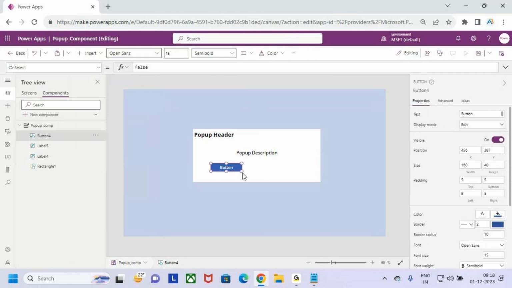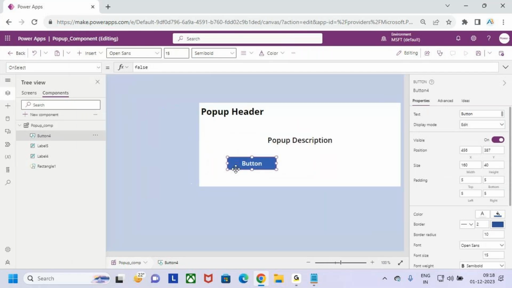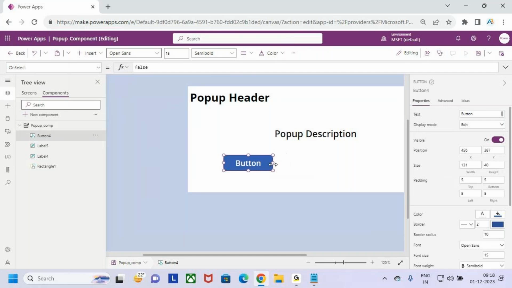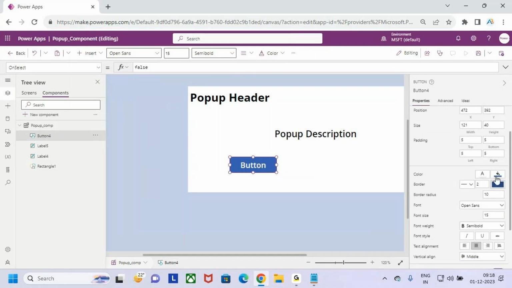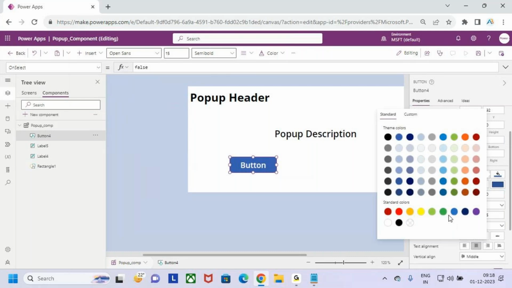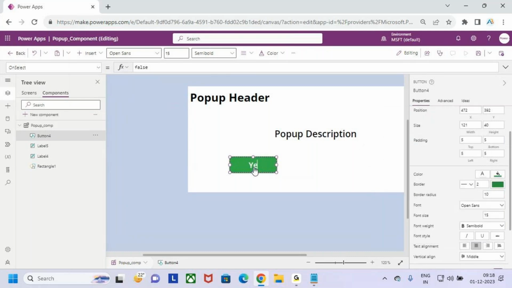Keep the first button here. Reduce some size. Keep it here. I want to change the background color to green, and also change the text to yes.